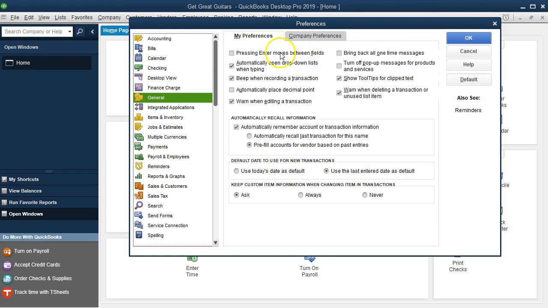We once again have two tabs. We have the My Preferences and the Company Preferences. We are currently in the My Preferences. Now, most of these, the defaults are good. I'm going to keep the defaults for most of them, but these are areas where people might have their own personal preference on how they want to enter data.